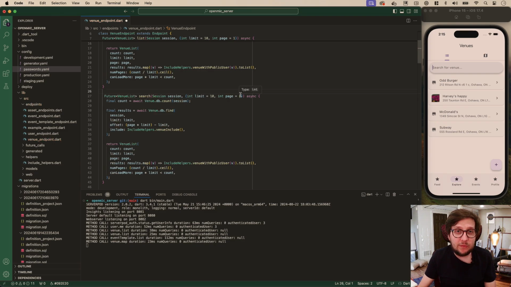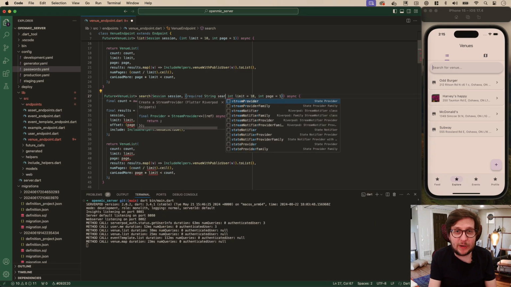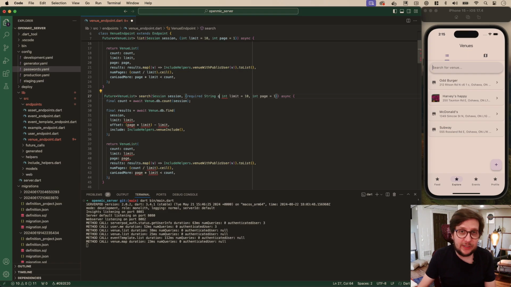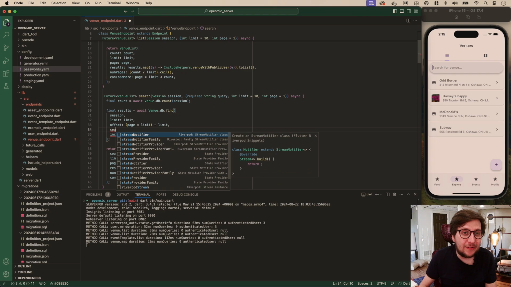We are going to also require a string, we'll just call it query. It's usually a common word for this kind of thing. So we're going to require the query to be passed in here. And now this is the part I don't know how to do. I've done this a million times in Django and various other things, but how do you actually search in Serverpod?